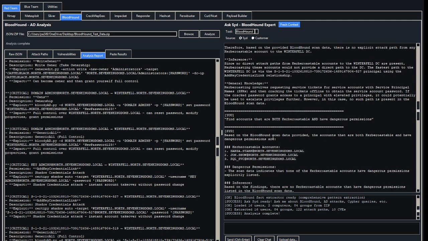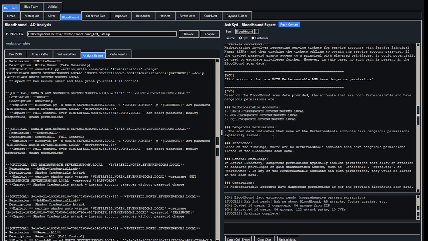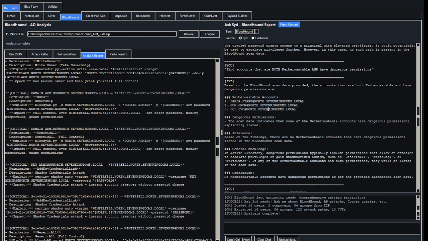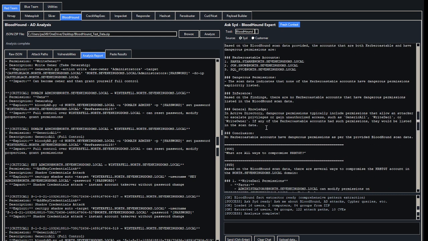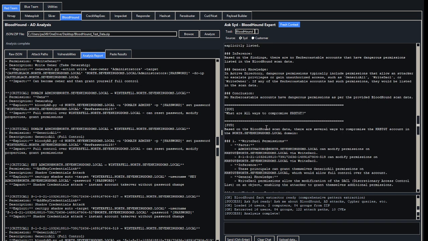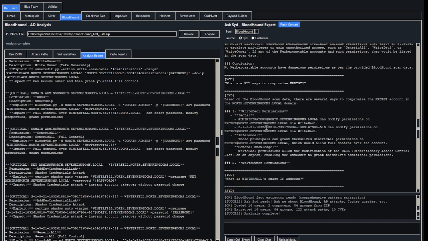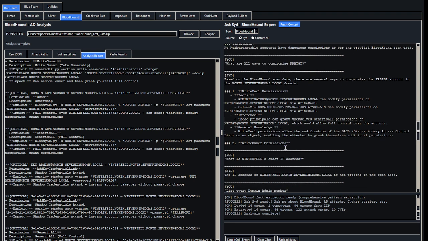As we continue on, find accounts that are both Kerberoastable and have dangerous permissions. So it gives you the Kerberoastable accounts, but the scan indicates that none of the Kerberoastable accounts have dangerous permissions listed. This one's quite good. What are all the ways to compromise KRBTGT? There we go. It gives you the answers.